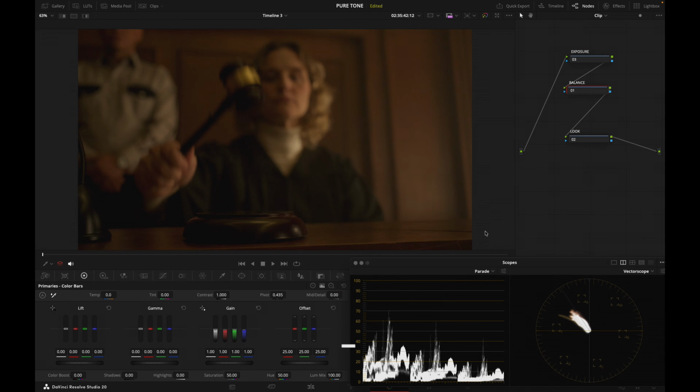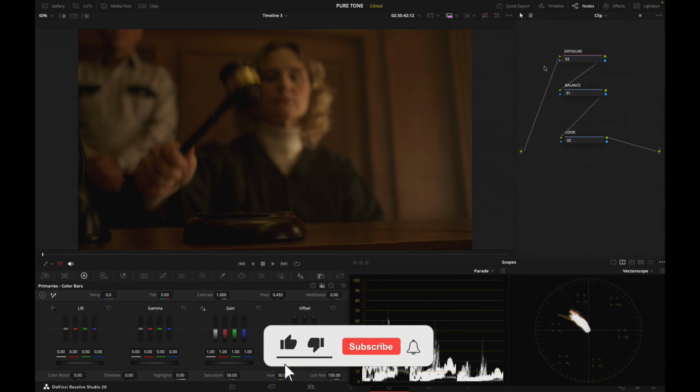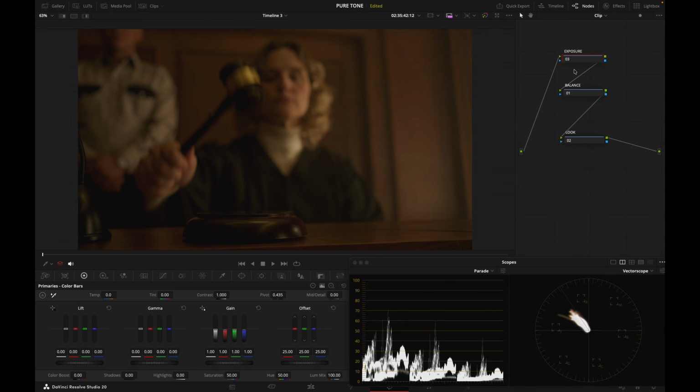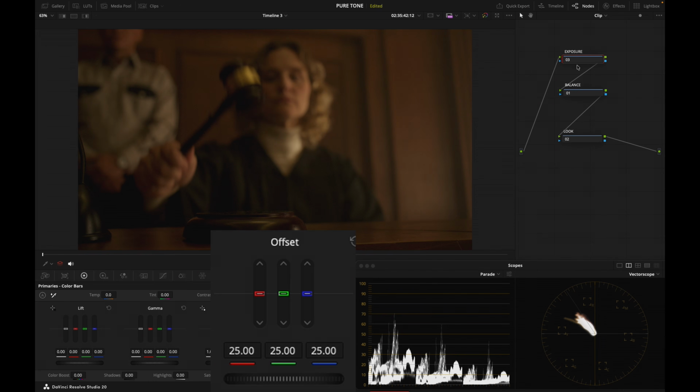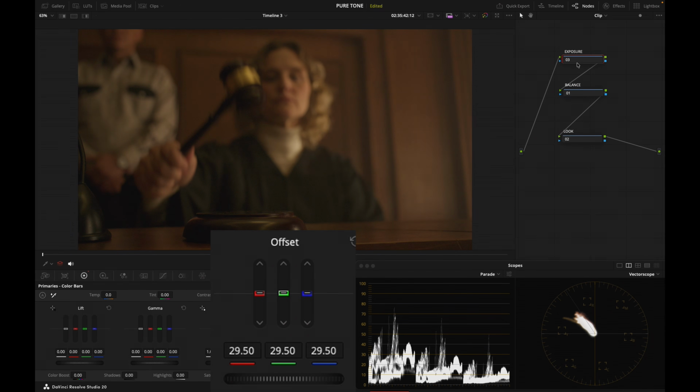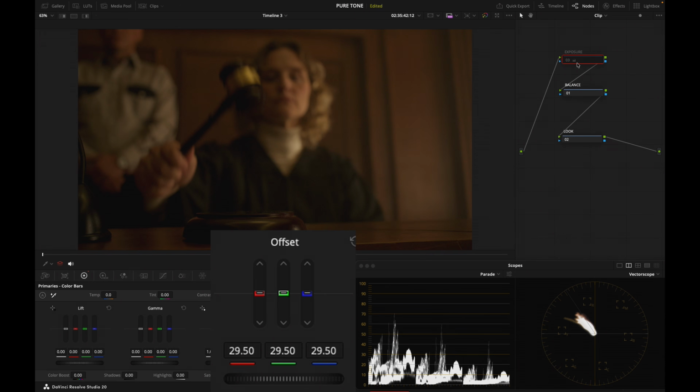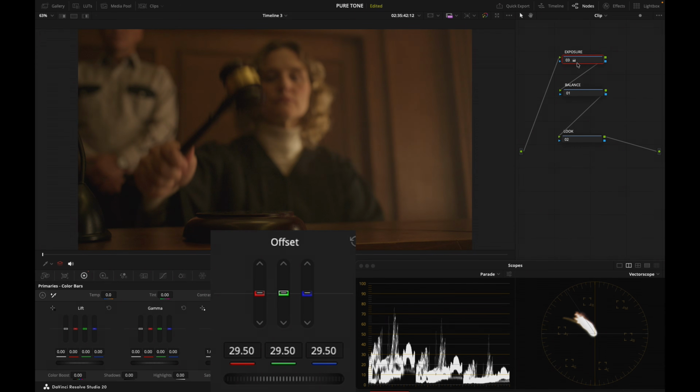Now let's go back to our image. All the adjustments that we are going to implement here are in log, in DaVinci Wide Gamut, DaVinci Intermediate. In my exposure node, I'm going to press plus on my keyboard, and this is going to open exposure on my image. All right, so this is before, this is after.